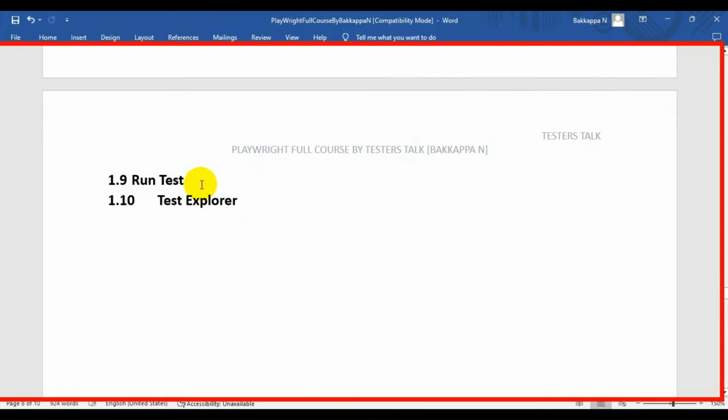In this Playwright tutorial, we are going to see how to run a Playwright automation test in Visual Studio Code, and also I'm going to discuss Test Explorer, where you can run your automation tests in the different browsers, and also you can filter the automation tests, and also we can run or debug the Playwright automation tests. So let's see how to run the Playwright automation test first, and then we will move on to the Test Explorer.